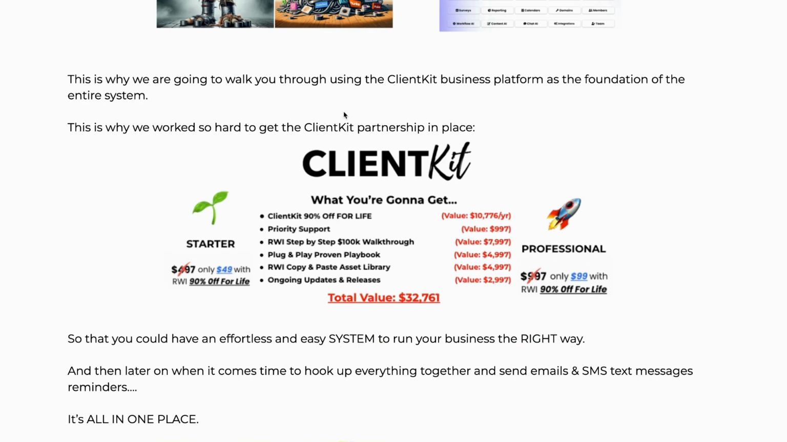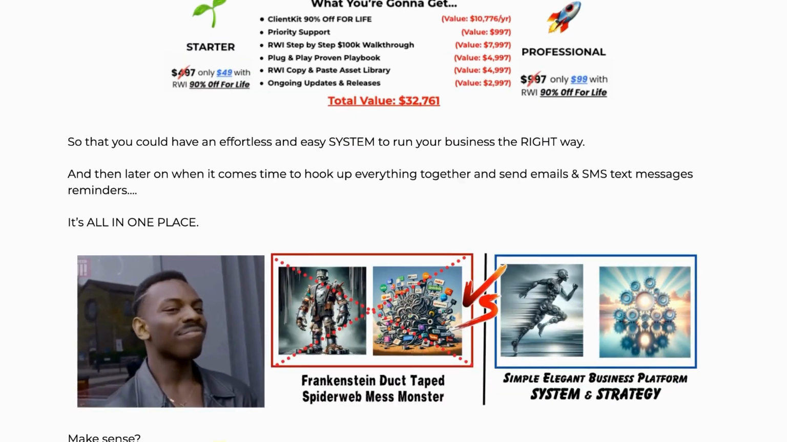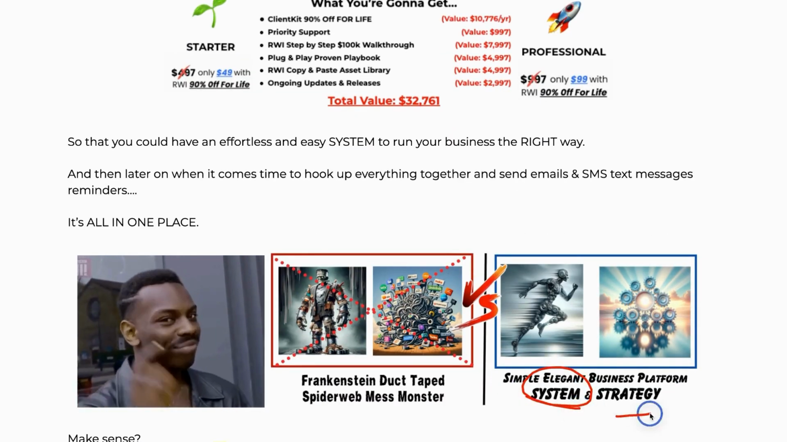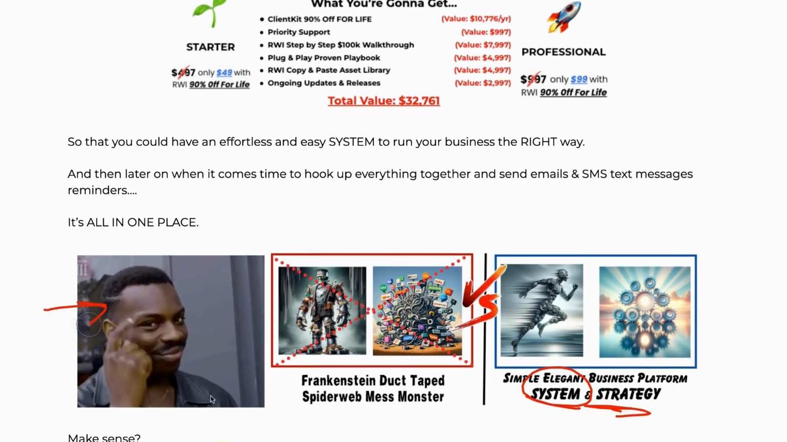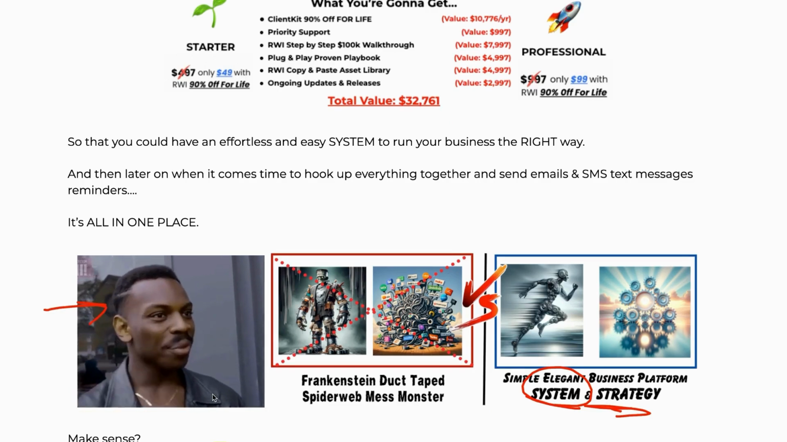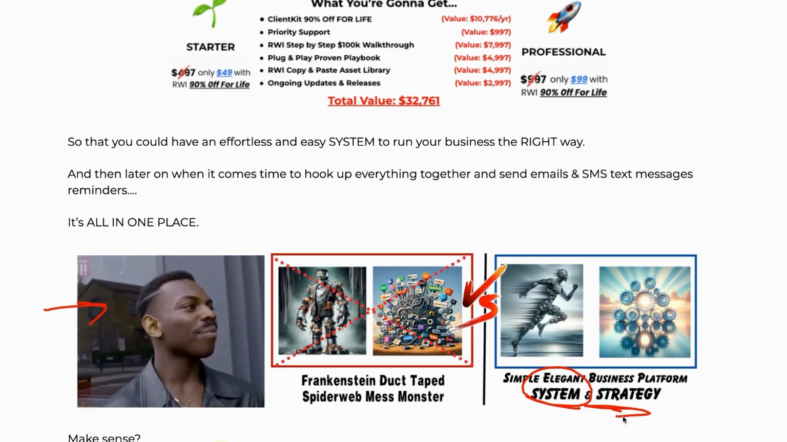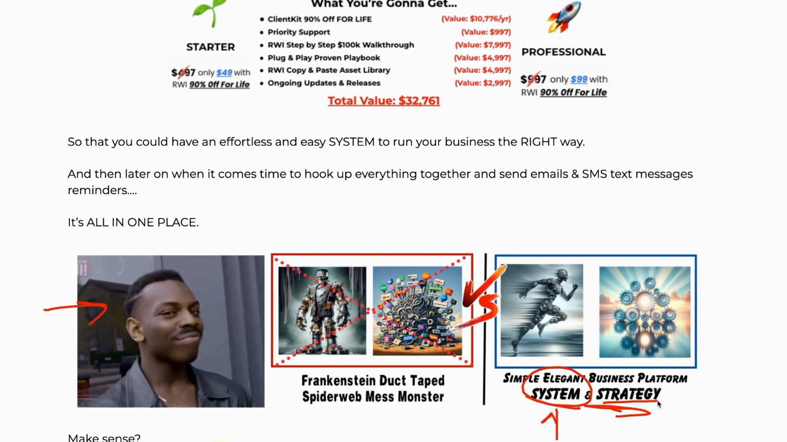But then remember what I said, it's not just the business system, okay? It is also the strategy, right? So our friend over here, he says, hey, you got to understand this, right? This is big brain talk going on here. Not only is it the system, but it's also the strategy. This is why you're going through these trainings in the way that you are.